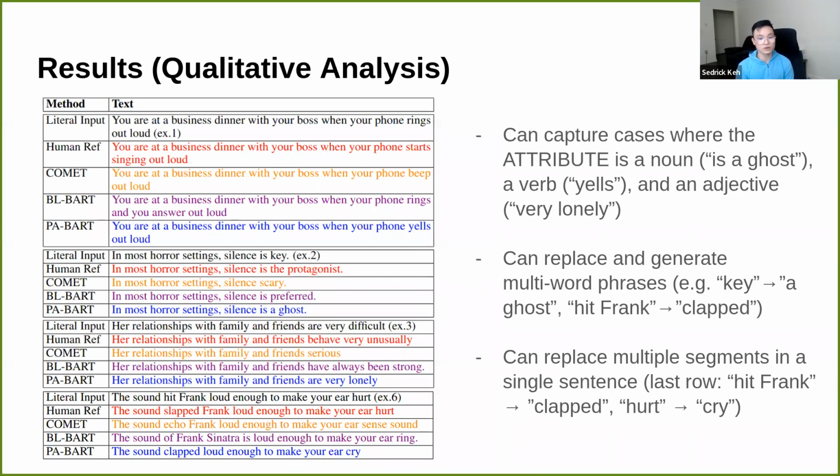So in the first example, their phone yells out loud, yells being a verb. In the second example, in most horror settings, silence is a ghost, ghost being a noun. And finally, her relationships are very lonely, lonely being an adjective. Next thing I want to point out is that it can replace and generate multi-word phrases. And lastly, it can also replace multiple segments in a single sentence. This is seen in the last example, the last row. The sound clap loud enough to make your ear cry, clapped replacing hit, and cry replacing curate.